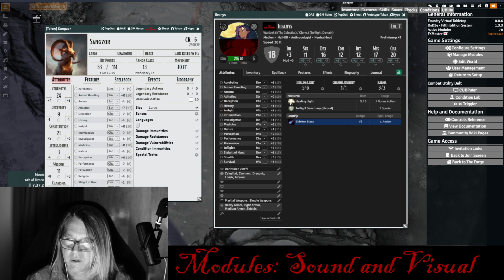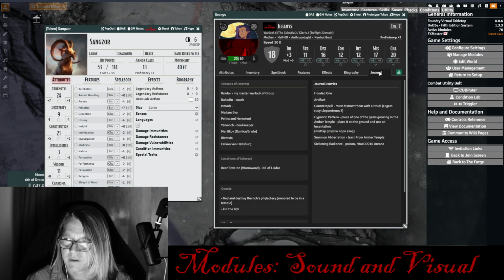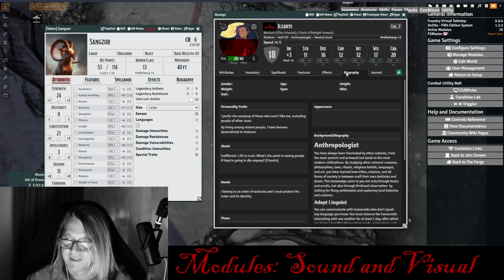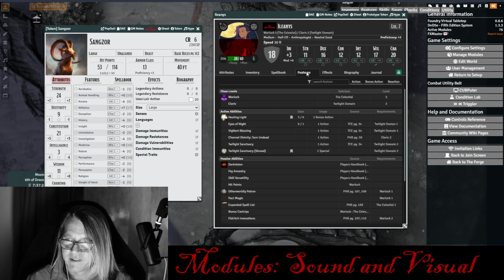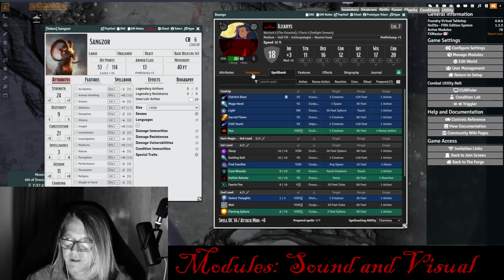And it also adds a little bit of a journal tab over there where players can take notes. Don't look at my notes. Those are my super secret notes. And yeah, I think it adds a nice look and feel to your sheet.